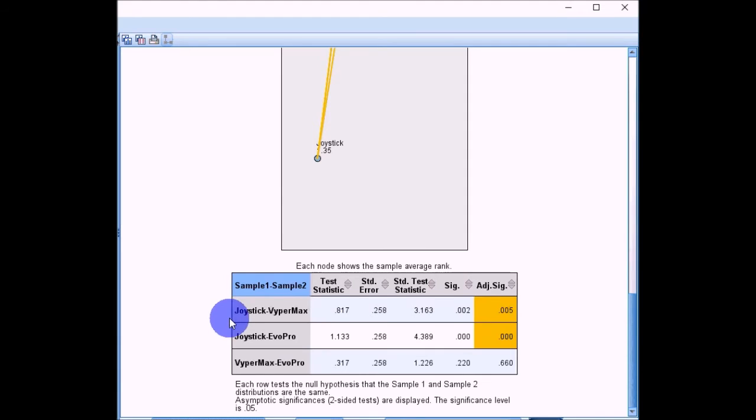The first one was the comparison between the joystick and the ViperMax. And the second one was between the joystick and the Evo Pro. The third one between the ViperMax and Evo Pro. You'll notice that it gives you two types of p-values, the significance and the adjusted significance. The adjusted significance is controlling for multiple comparisons, so it's made a correction to the p-value. So ideally, this is the one you want to be using. So we'll have a look at these now.